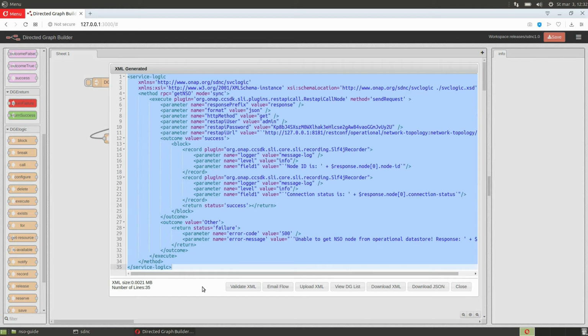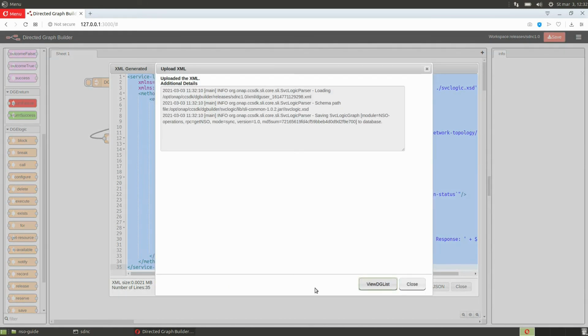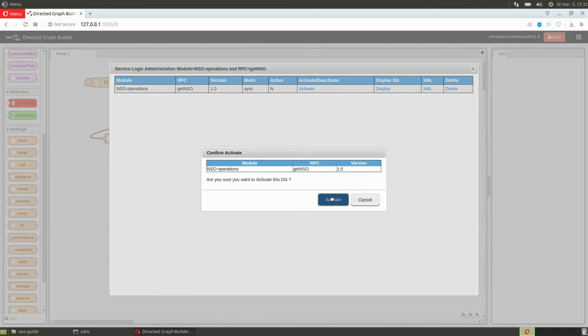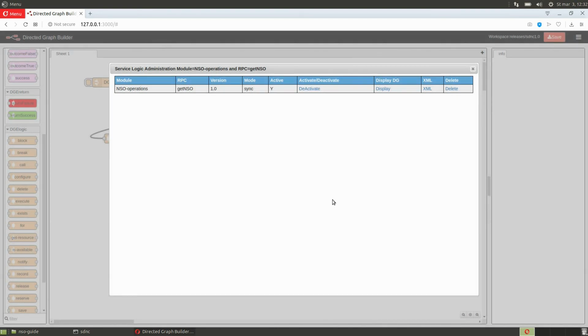Now click on the Validate XML button. If everything is OK, a small green message at the top of the screen will appear. To further validate and upload this directed graph, click on the Upload XML button. If something is wrong with our graph, error message will be present. But in this case, directed graph was uploaded successfully. To activate it, click on the View DG List button, then at the Activate text in the middle of the screen, and then again on the Activate button. Now our directed graph is activated and is ready to be executed.